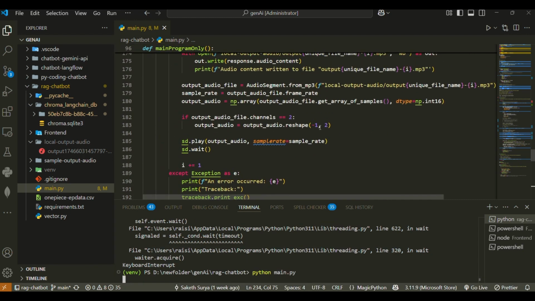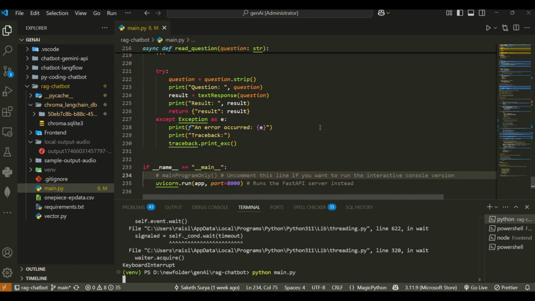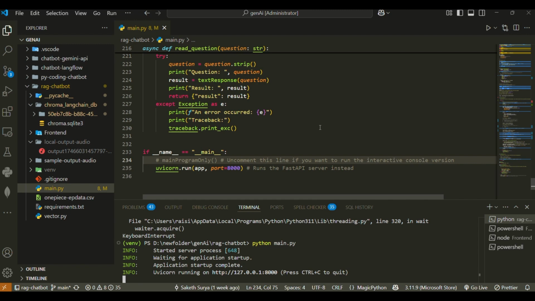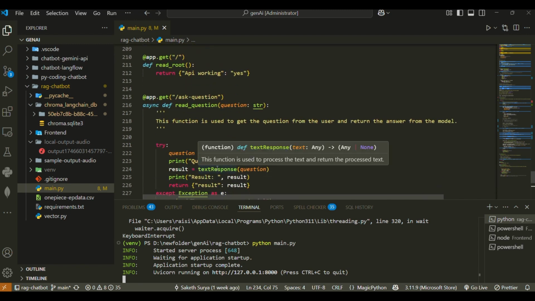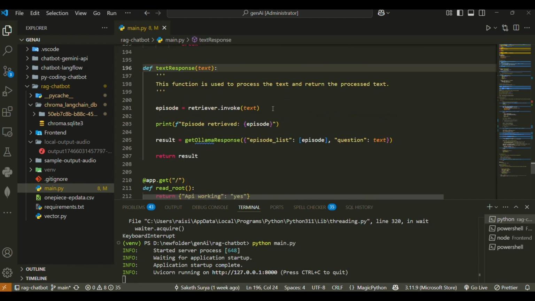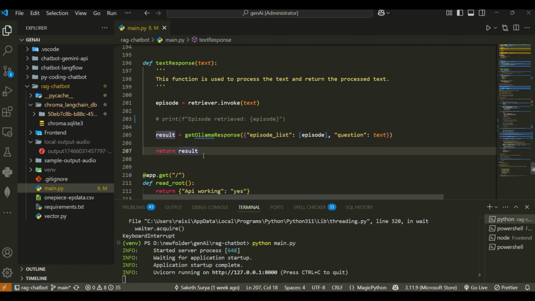Since I'm using the front end, I did not implement audio functionality, only the text functionality, which is the text response function here. What it does is take the user's question prompt and send it to the retriever, and the episode will be retrieved. Then the context and the prompt will be sent to the Ollama response, and the text will be sent back to the front end.